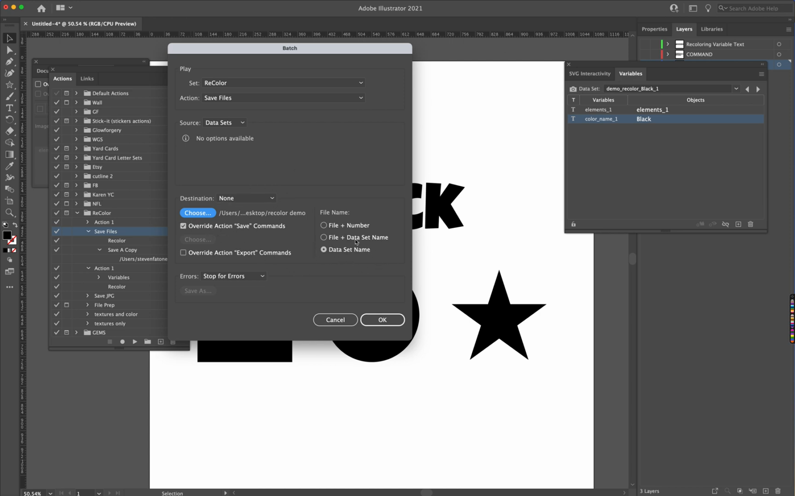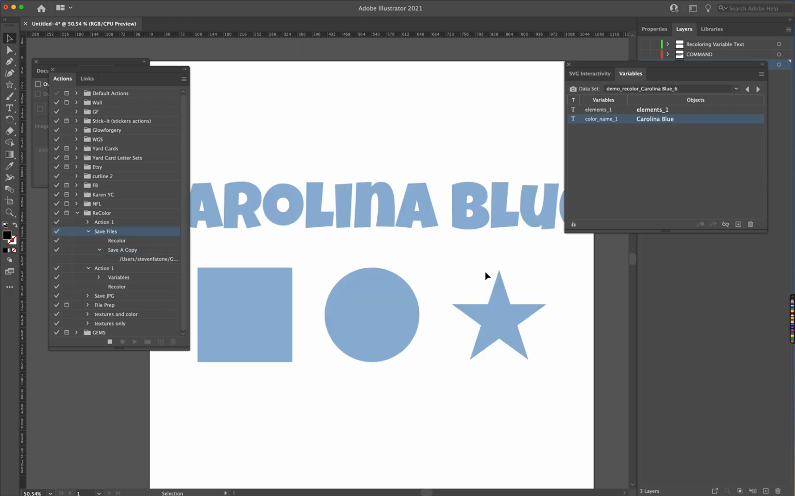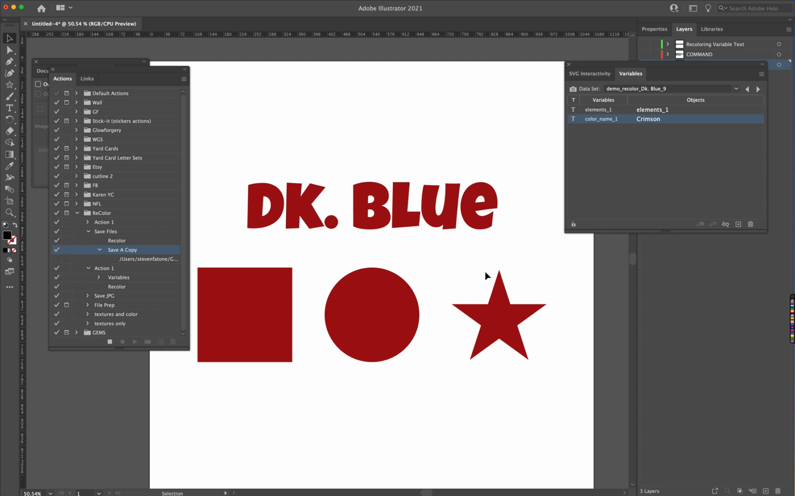Make sure you have data set name checked here so that it grabs these names over here that are in the data set. That was kind of what I showed you in the beginning with the variable data, how you can build the names. Those are the names it'll choose. And then you can just leave that stop for errors. And so I'm going to hit OK, and this is going to go pretty fast. It'll just blow through all of the colors, spitting them out as PDFs.